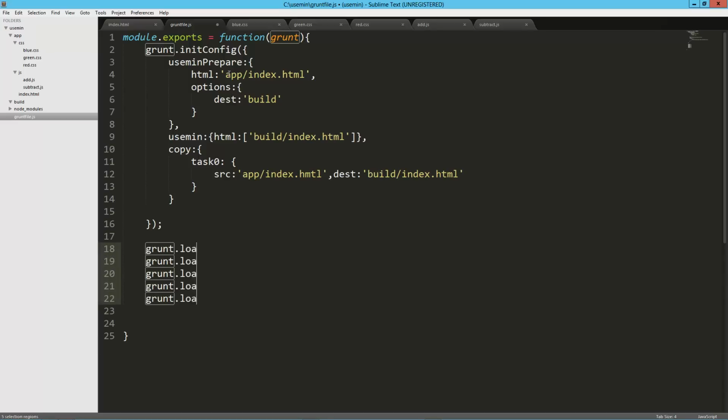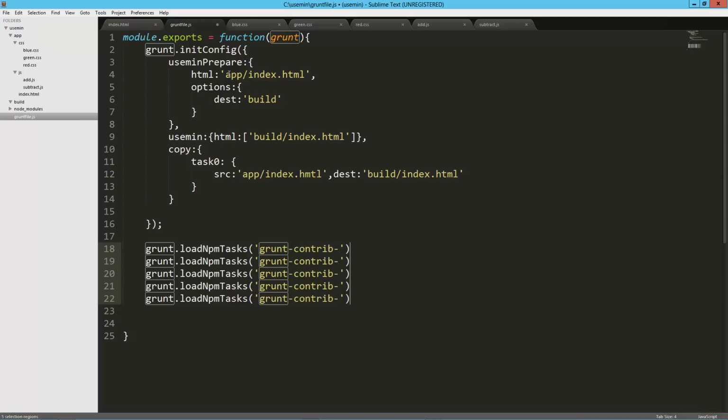So grunt.loadNpmTasks. And then we're just telling it the modules that we want to use. So most of them are grunt-contrib-something. And so here we'll load copy, concat, cssmin, uglify, and then down here we'll do the usemin. And so that's that portion of it.